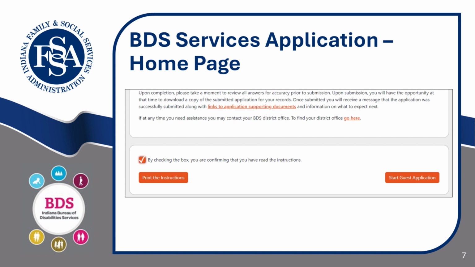If you do choose to submit the application while signed into your Access Indiana account, you will not see the Guest Application button, only a Start Application button. Next, we will review the 8 steps of the application process.